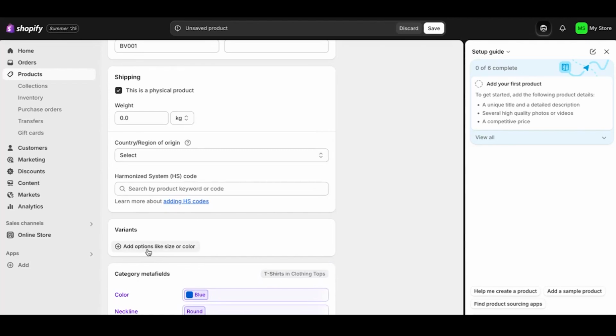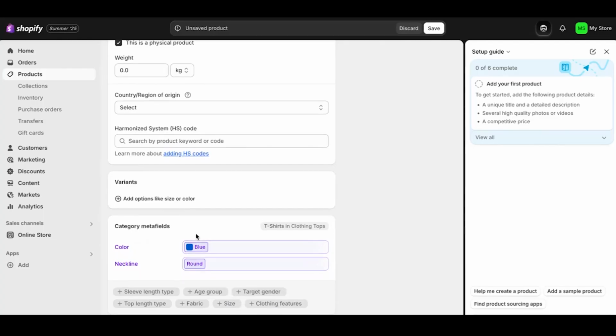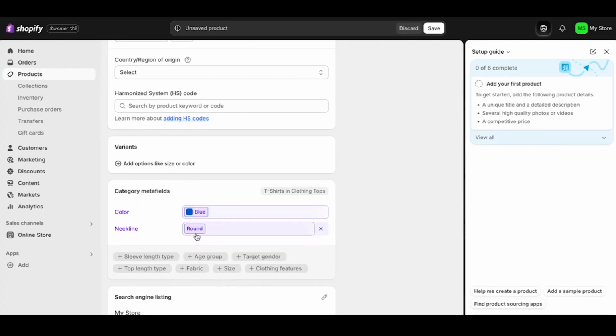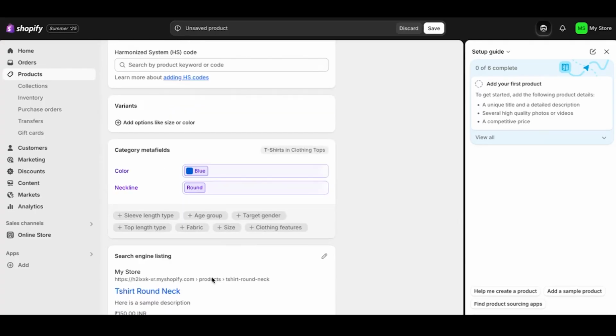And then in case this is a variable product, then you can just go for adding options like size or color. Right now it's simply blue and round based on the image that we have uploaded. You can also further add category meta fields to this by adding sleeve length type or age group or target gender or anything of your choice, right?